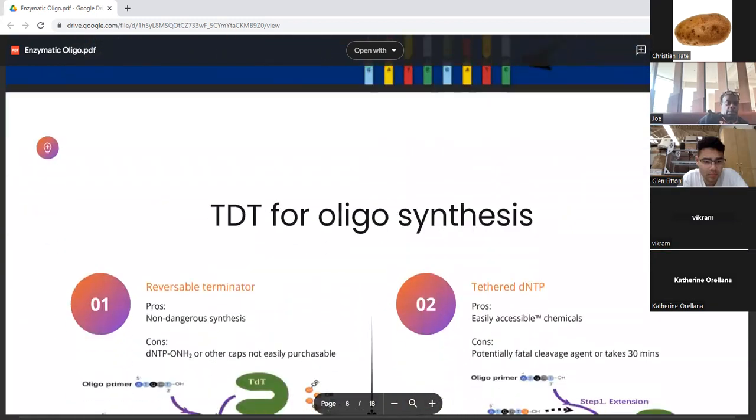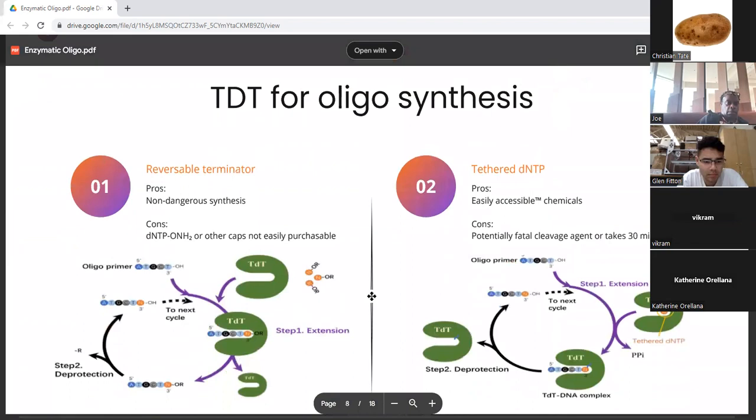So now we're going to talk about how TDT can be used for oligosynthesis. So there's two techniques right now in order to use TDT for oligosynthesis. We have the reversible terminator, which is my favorite, and we have the tethered approach. So the reversible terminator, it's non-dangerous synthesis. The most dangerous thing that I'm looking at is probably guanidinium chloride, which I mean is not dangerous, but you don't really want to flush it down the toilet or anything like that.